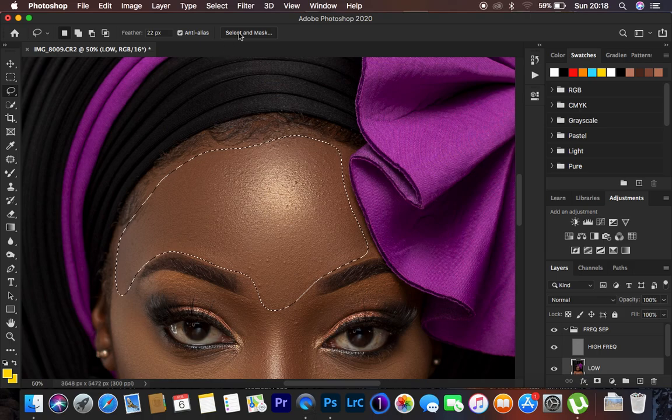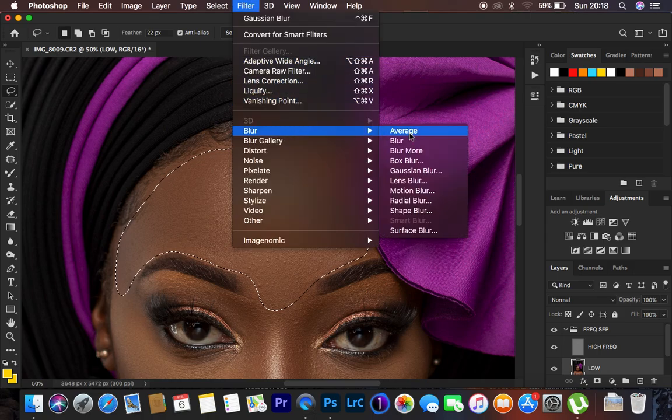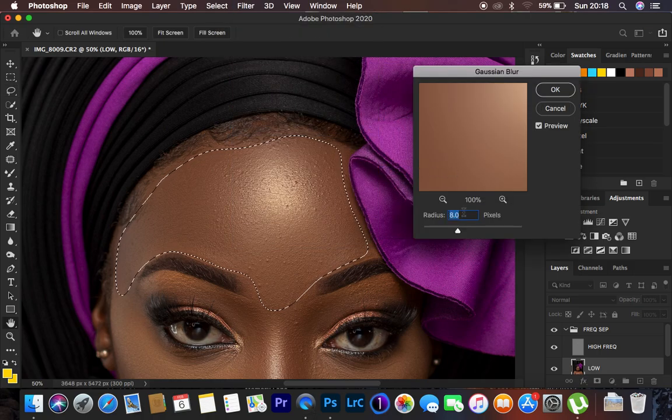Just like that, come back to filter, blur, and come to Gaussian blur. So we're just fine tuning this. Usually just click and move this up to a point where you feel like the skin texture is right for you. Around 24 we have a nice skin texture, and that looks really natural and realistic.